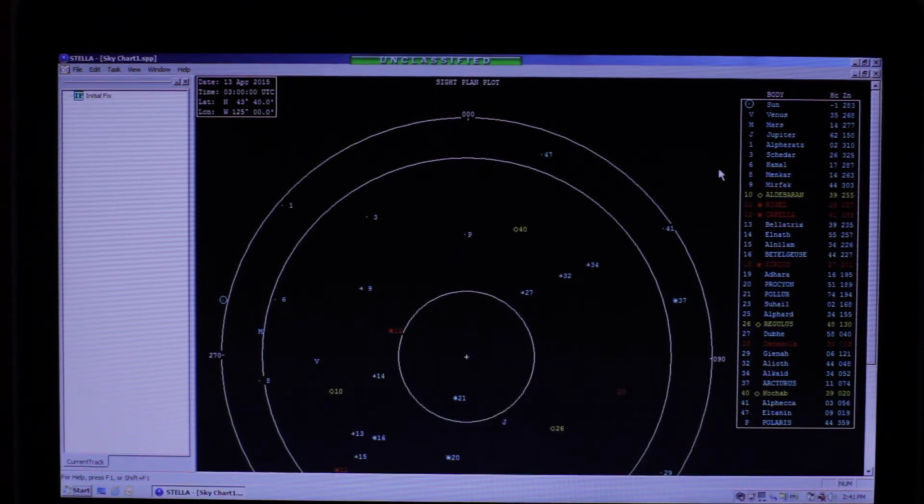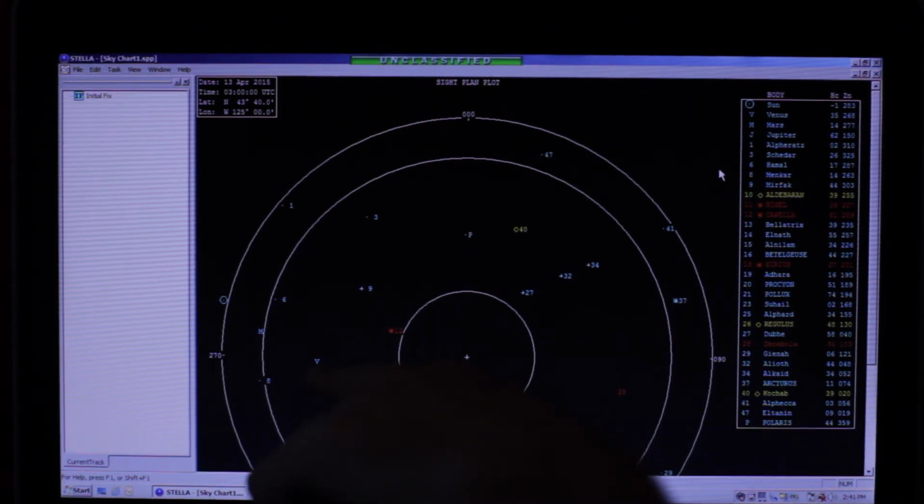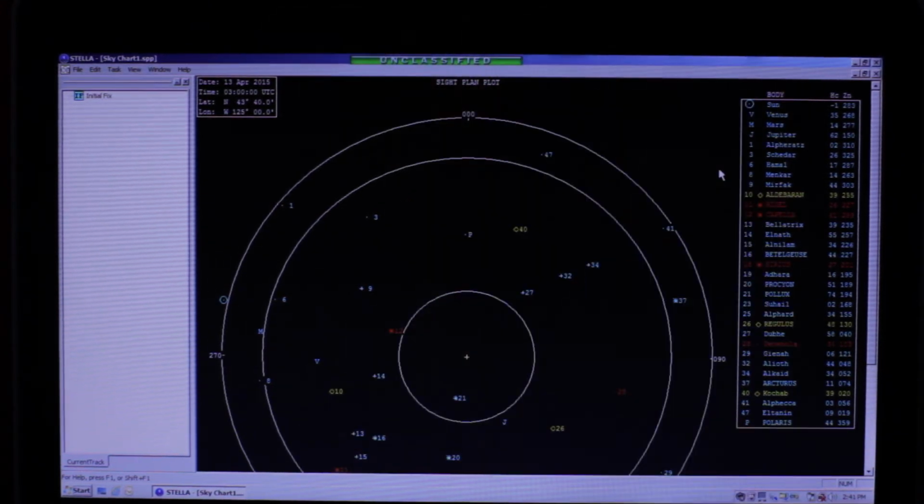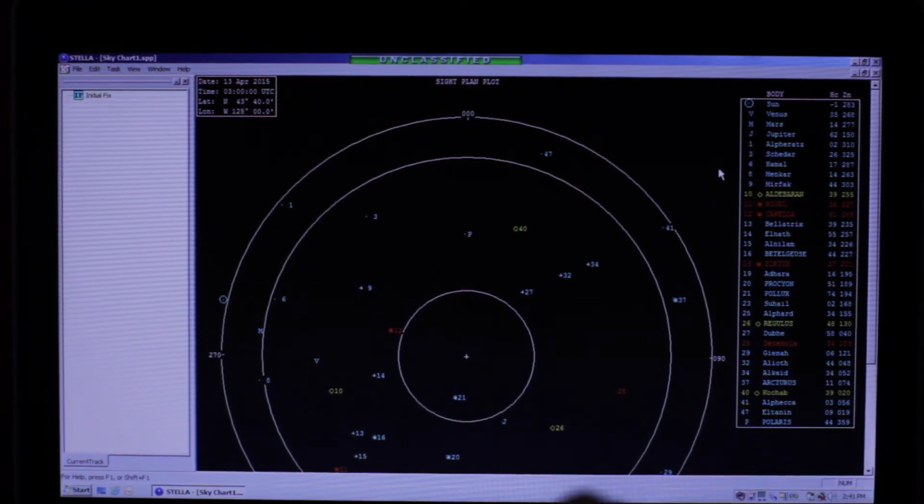And I know that I'm on a north-south course, for instance, so I want to shoot a body to my west and a body to my north. So I could get a good fix with Venus and Polaris at my current position. So that's something to consider.